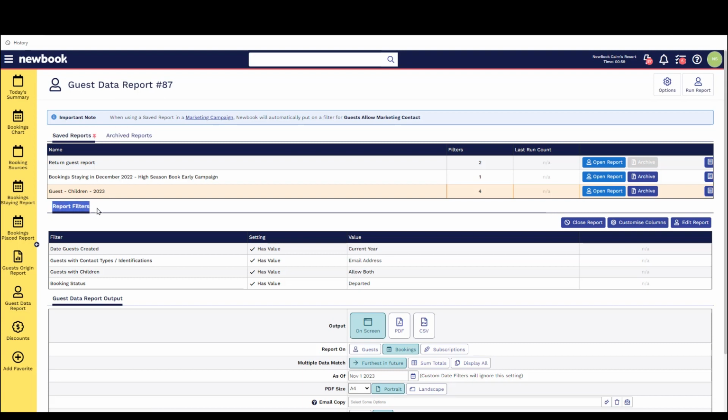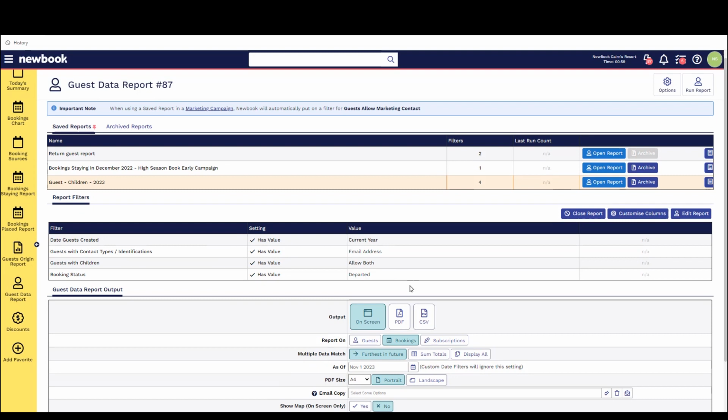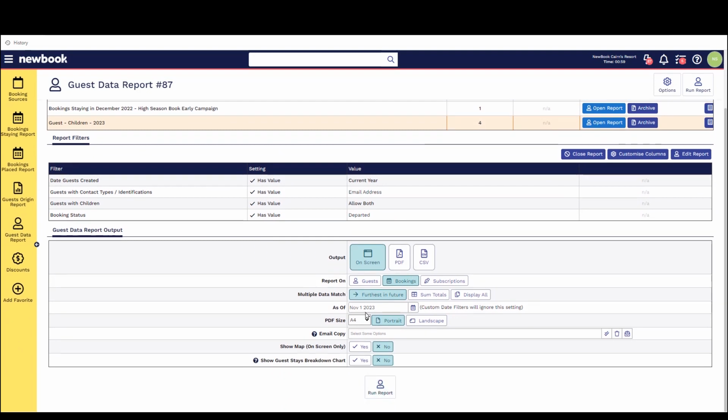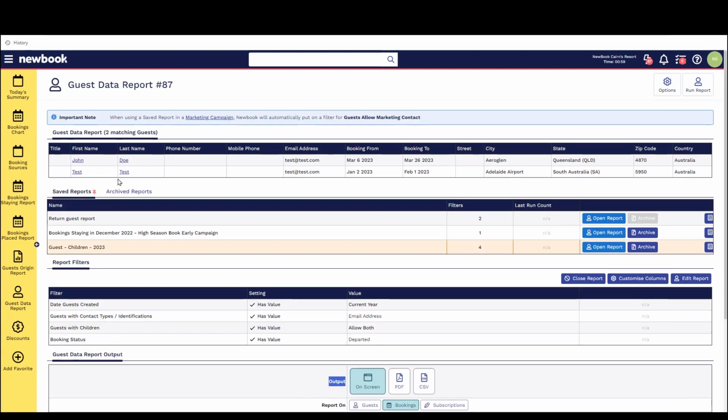Now, if I would simply like to preview the information that appears within this report, at the bottom, I can simply select Run Report and select the output that I'd like to view it in. If I click Run Report now, you'll see at the top, it will then preview that information on screen where we have two guests matching those specific requirements.